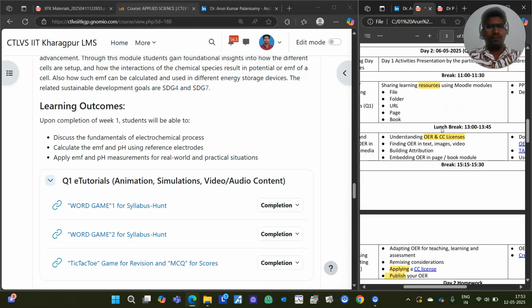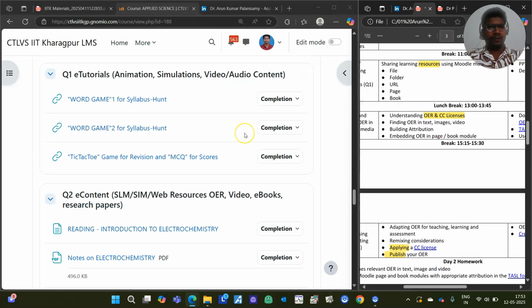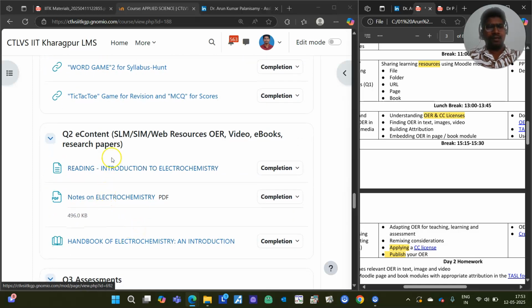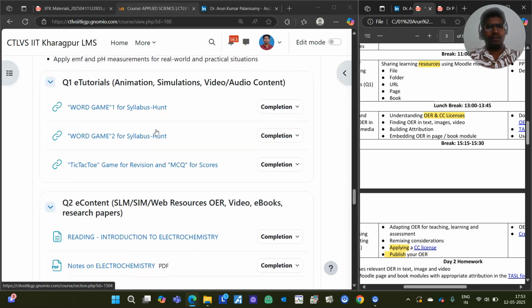From day 2, the previous day 1 activity will be reviewed. On day 2, it is for quadrant 1. Here we learned how to add a file, or add a book or a page or a URL, and how each and every portion can be added in Q1 or Q2 so that it is available to the student. Q1 means e-tutorial, any animation or simulation or video or audio content, where the content is active and the student will be passively listening or learning from it.